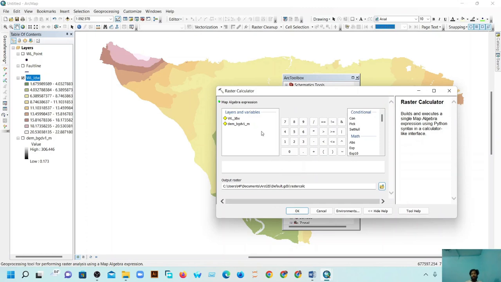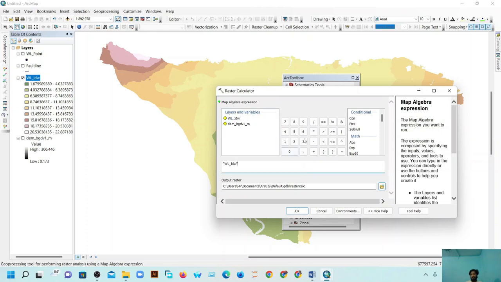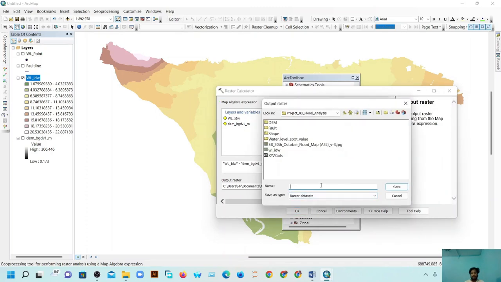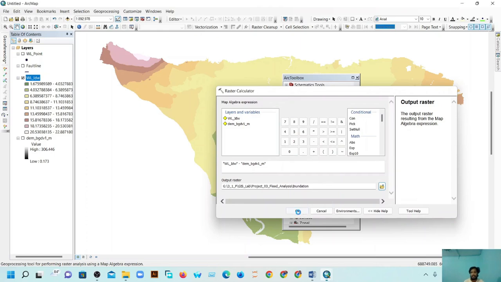And now we know water level equals to RL or dam plus inundation. So inundation equals water level minus dam. So at first double click on water level IDW minus dam and select the directory and rename it. Then click OK.